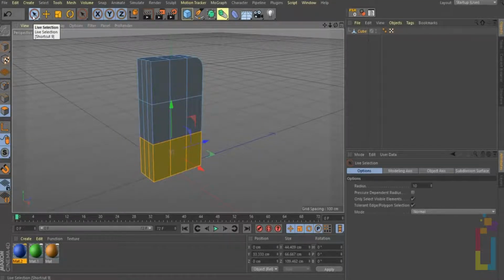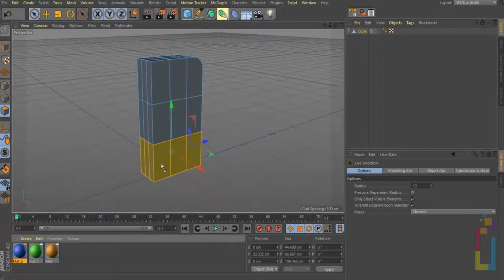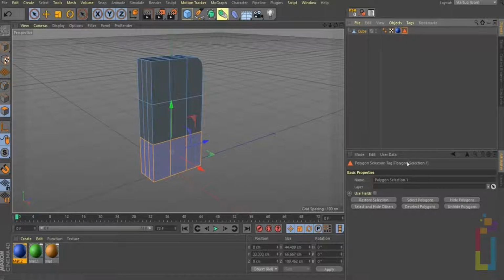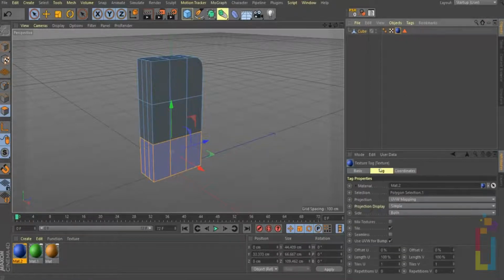Now let's drag and drop the first material to the selection. As you can see, Cinema is going to create a Polygon selection tag automatically. If you click on your material, you will see the Polygon selection name.